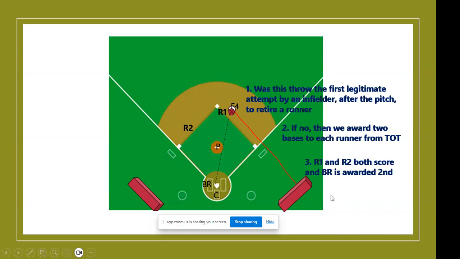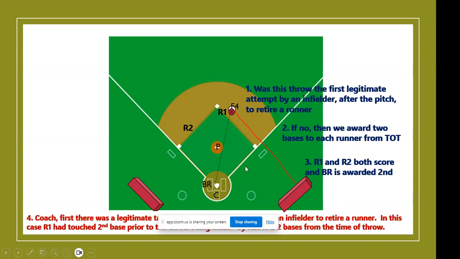So now that same coach is going to be upset, and he's going to be out there because last inning you made his guy stop at third base, and he's going to be saying it was the exact same play, and you made my guy stop, you cheated me out of a run, and you gave them a free run. Coach, there was a legitimate tag attempt, and this throw was the second attempt by an infielder to retire a runner. In this case, our runner had touched second base. You're right. He had touched second base prior to the throw, and he is awarded 2 bases from the time of throw. He scores, and the batter runner is at second base.